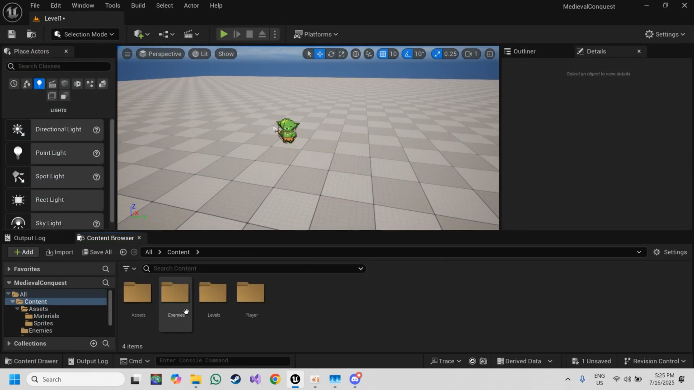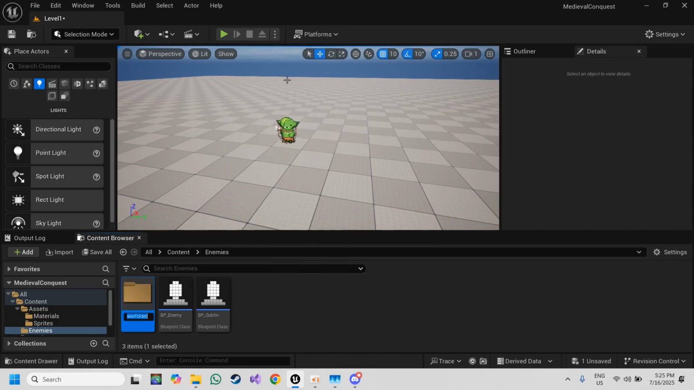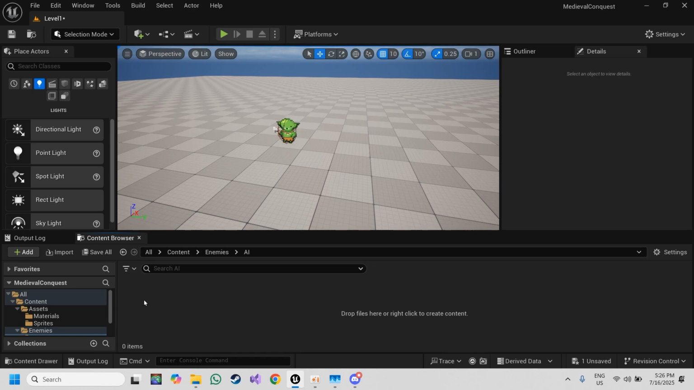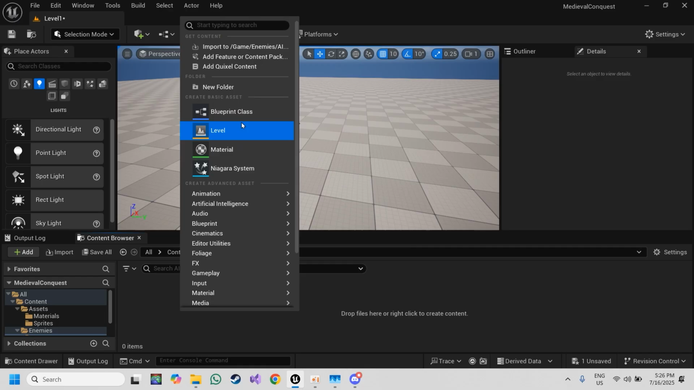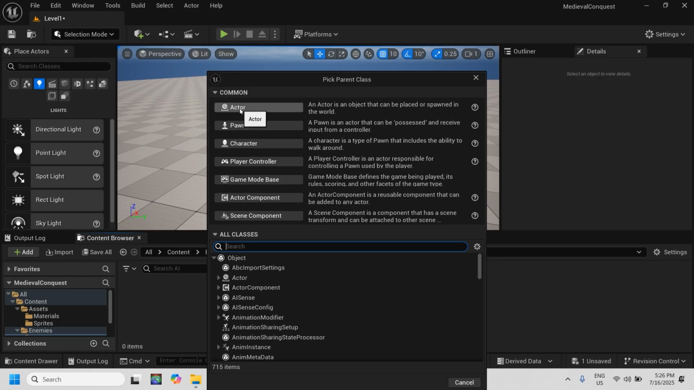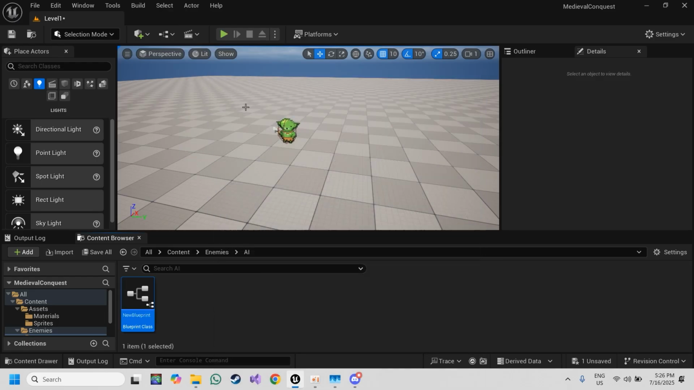And now, inside of our enemies folder, let's create a new folder called AI. And inside of here, we are going to create a new actor that we'll be using for the enemies AI. So open a new blueprint class, choose an actor, and let's call it BP_PathMarker.